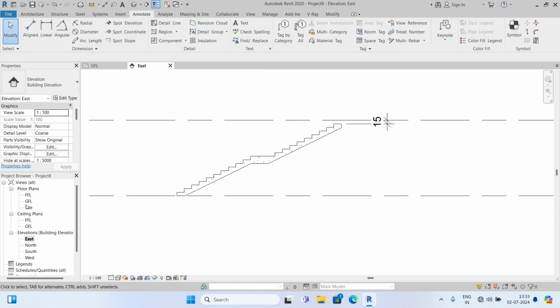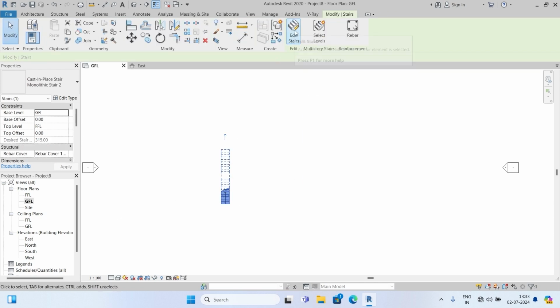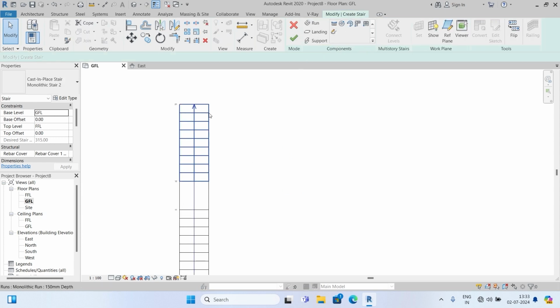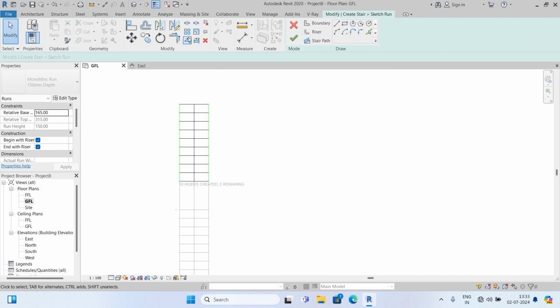So go back to ground floor level and select the stair and click on this edit stairs. Then select this flight, the final flight, the second flight, and then click on this convert. Then click on this edit sketch. Take this offset, put this offset value 30, and it's okay. Click on this line, then take this line and complete the sketch.